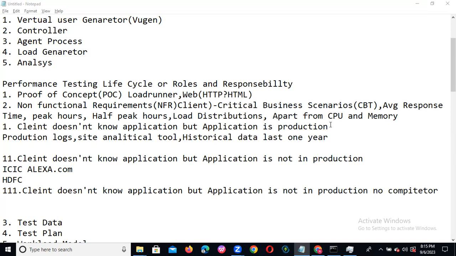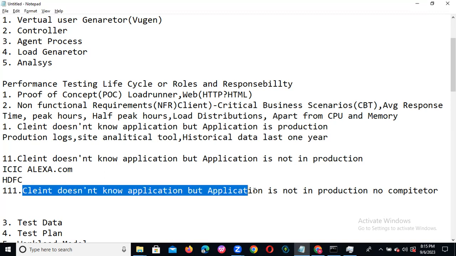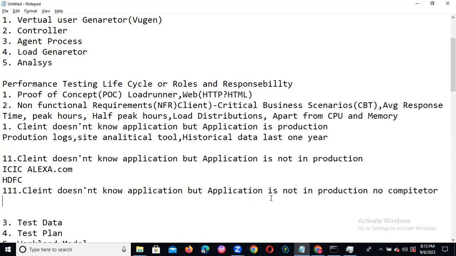Yes. Yeah, thank you. So now we'll move to the third point. The client doesn't know anything, the application is not in production, and there is no competitor. See, if it's production, we identify using the production log. If it is not production, we identify using a competitor. Now, the application is not in production and there is no competitor either. So how can we identify the non-functional requirements? We need to directly ask the customer.